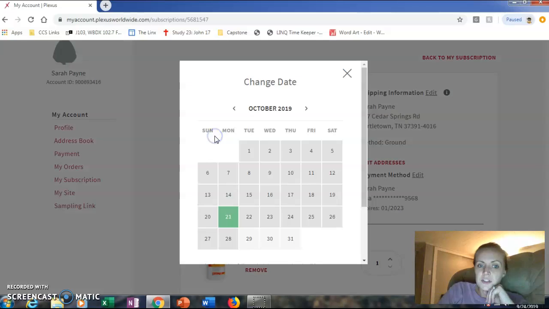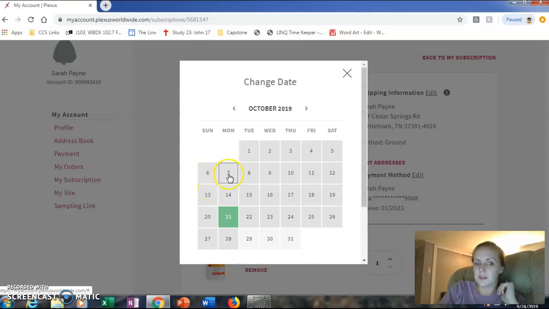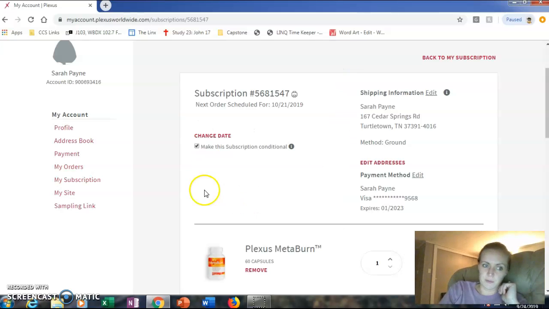Another thing here, you can change the date. Let's say it's set to come on the 21st. I don't think I'm going to need anything. I can push it back to the 25th. If I want my subscription earlier, I think I would rather have it 2 weeks earlier. Just change it to the 7th. It's really, really, really simple. Okay, that's your subscription page.